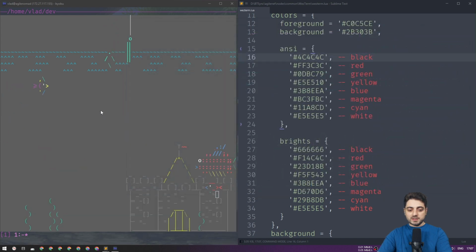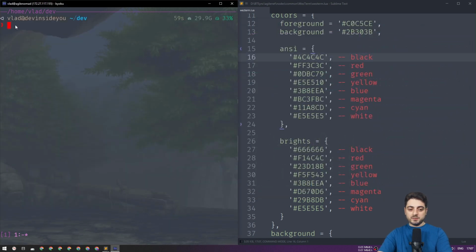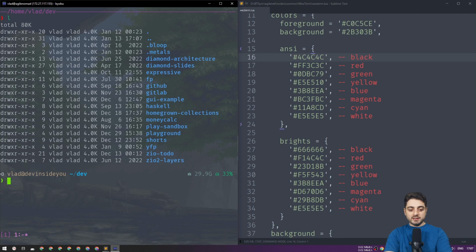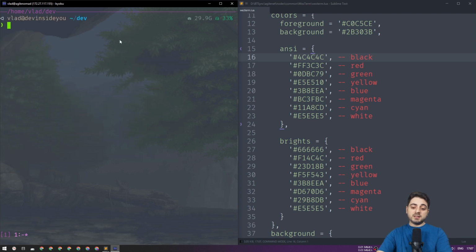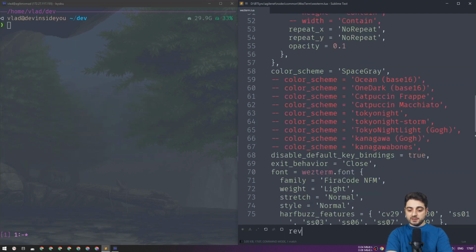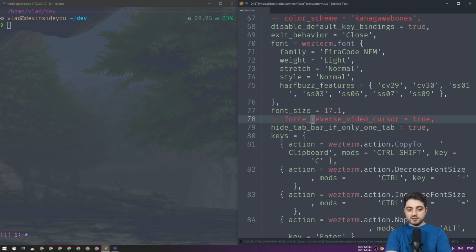Okay, so I'm going to close that one. And as you can see, there was an error code, so it's red. So if I go like this, then it's going to be green. And this is something that you can turn on and off, like if you like it or not. So if I go for reverse, and as you can see, it's like normal, white.